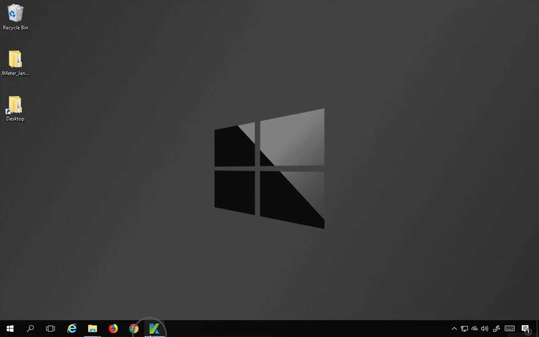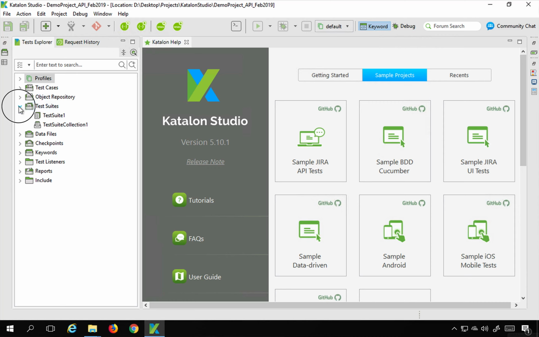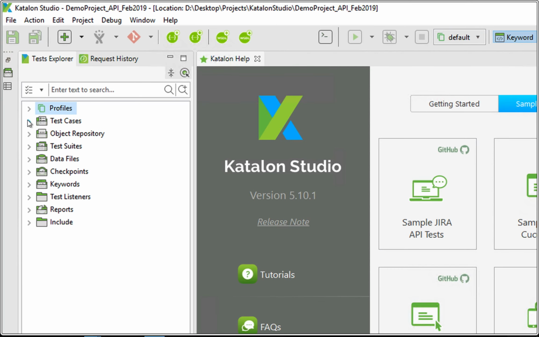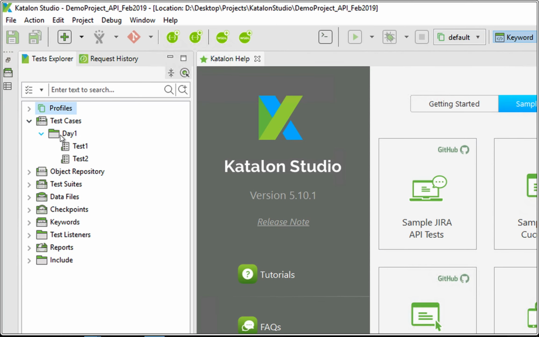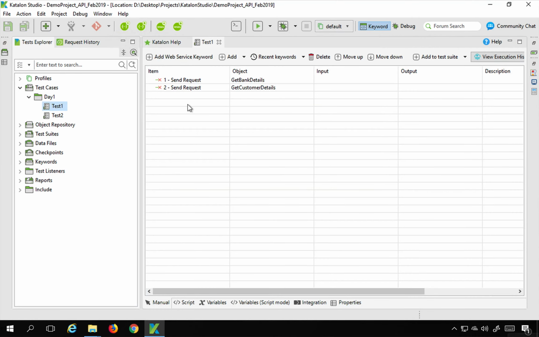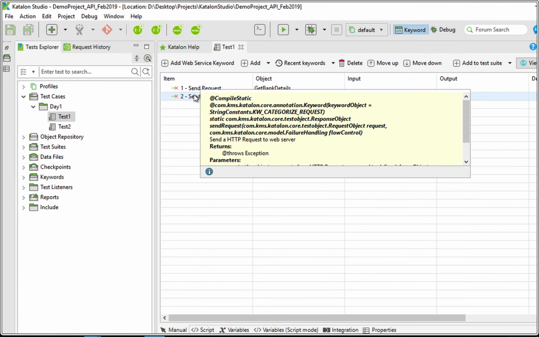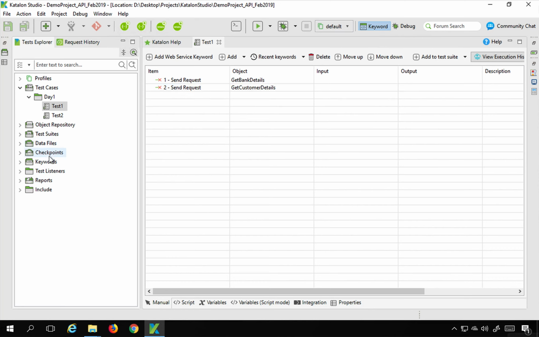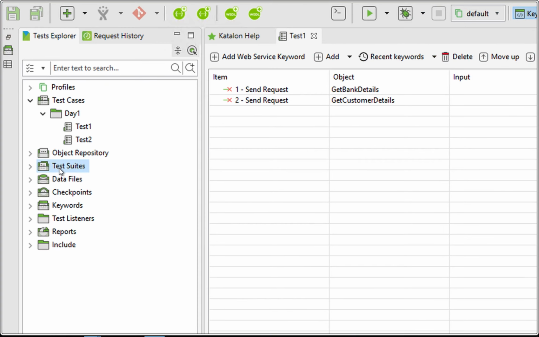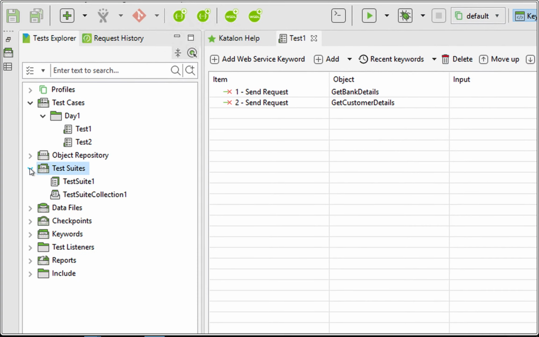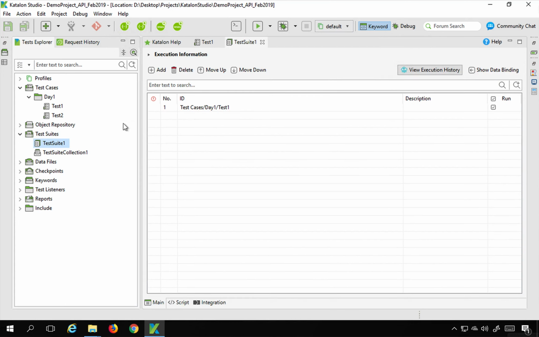If I go to my Katalon Studio, you can see this is a very simple project I have created, and if I go to the test cases folder, I have a day one folder and I have test one here, which has a simple API testing steps. And if I go to my test suite, I have test suite 1 here, and test suite 1 calls test 1 from day 1 folder.